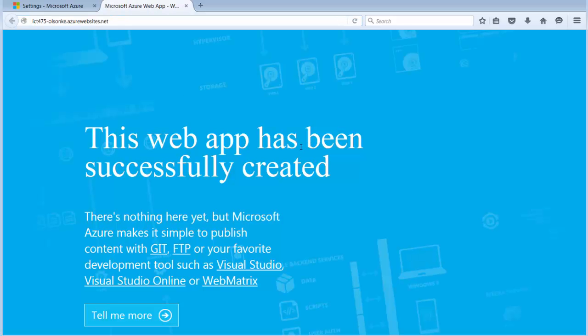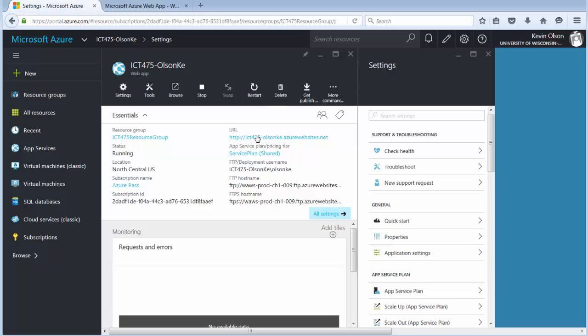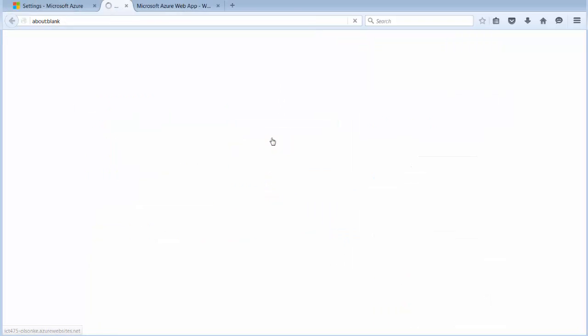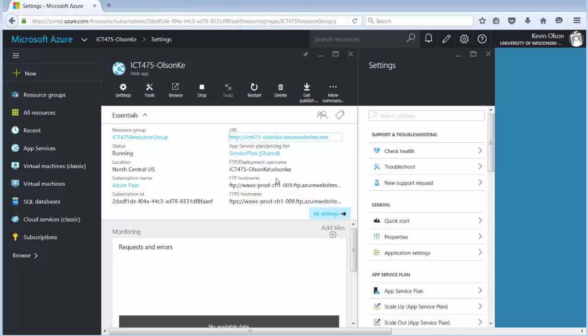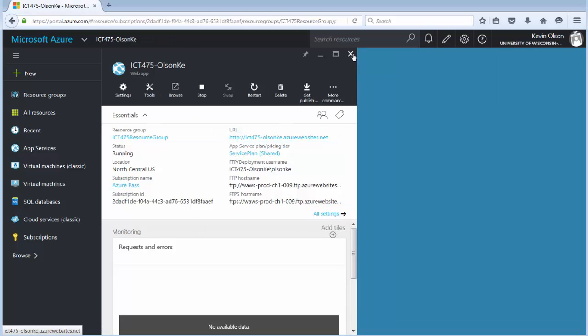And this is what it is. This web app has been successfully created. There's nothing here, but this is perfect, what we want to see at this point in time. Or you could say, well, that's just a link. You could click on it and it opens it up. A couple different ways to get in there. There's some FTP, that's file transfer protocol. That's how we upload code to the server. We can look at different items here. I'm going to close these panes.